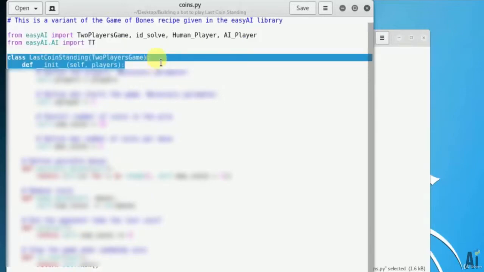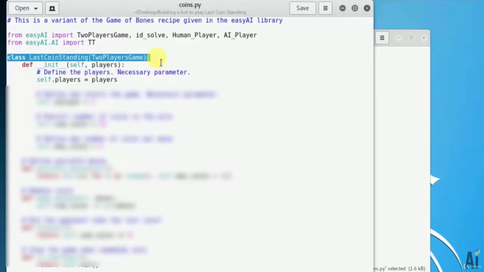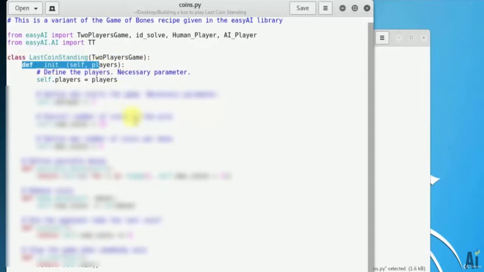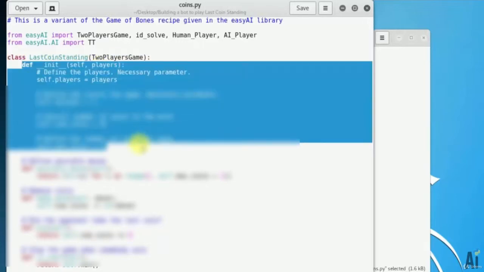Create a class to handle all the operations of the game. There are a couple of parameters that have been defined in order for it to function properly. So class LastCoinStanding, a two-player game. The first one is the players variable. Define the players, a necessary parameter. Define who is going to start the game. So define init self, players. Self.players equals players. Self.current_player equals 1. That is, the players are numbered from 1.